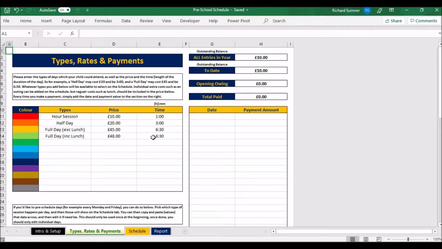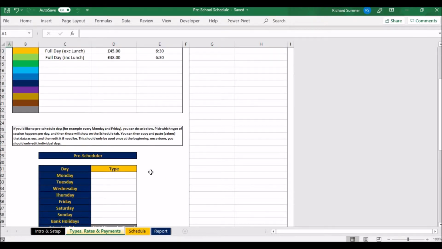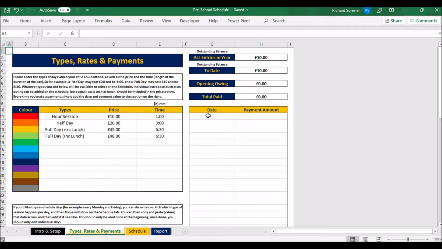The only other thing you need to do on here before we scroll down to the pre-scheduler is, every time you make a payment, and I'm not talking about previous years, I'm talking about the current year, just put in a date and the payment amount. What that will do is tally up the total paid. It'll then take the opening balance into account along with all the entries. So basically it says that to date you have to pay this, and then all the entries in the year, how much that is going to cost. At the moment they're the same because I haven't added the year entries.